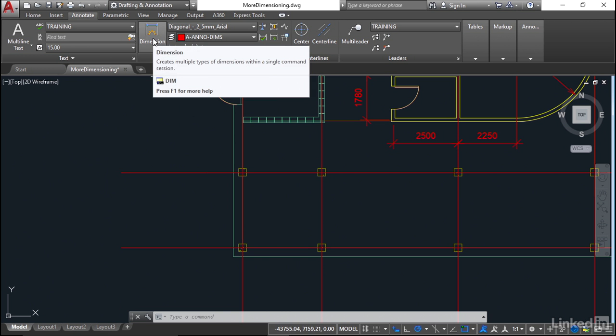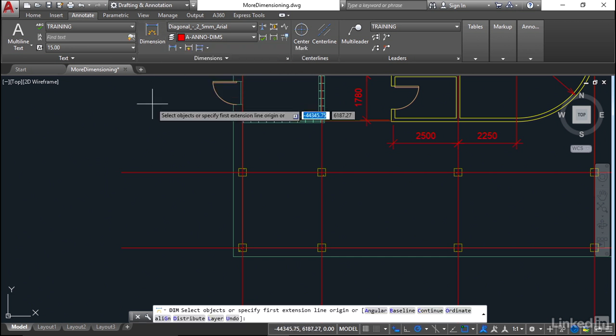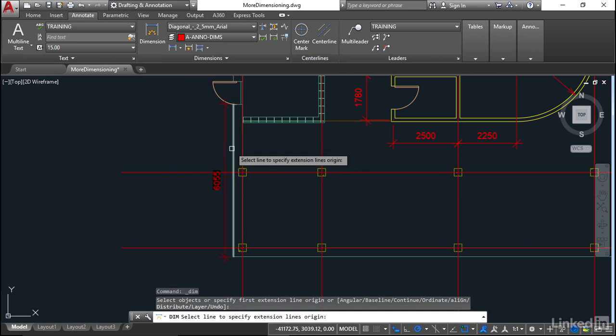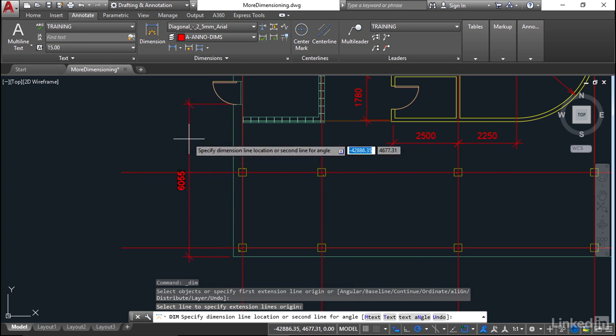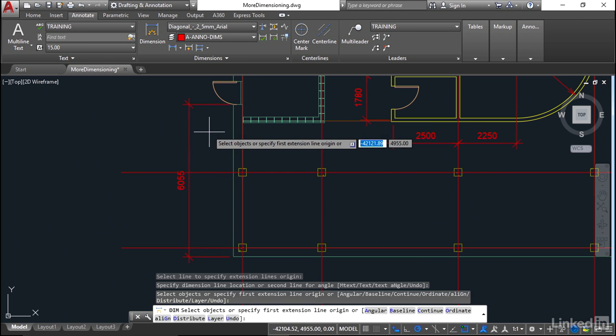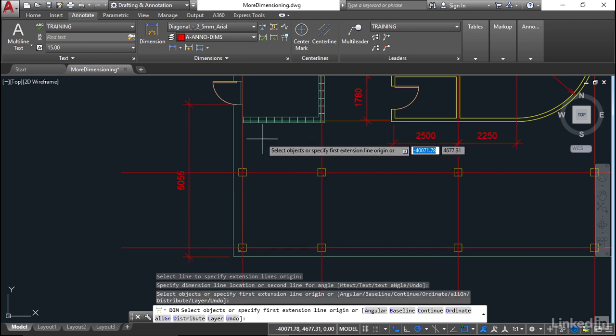And it creates multiple types of dimensions within a single command session. So if I click there, what I can do is I can just hover, and can you see it picks out the actual line. I click and it places the dimension. I then drag the dimension to where I want it to go, and it's done like so. It's that quick and it's that easy.